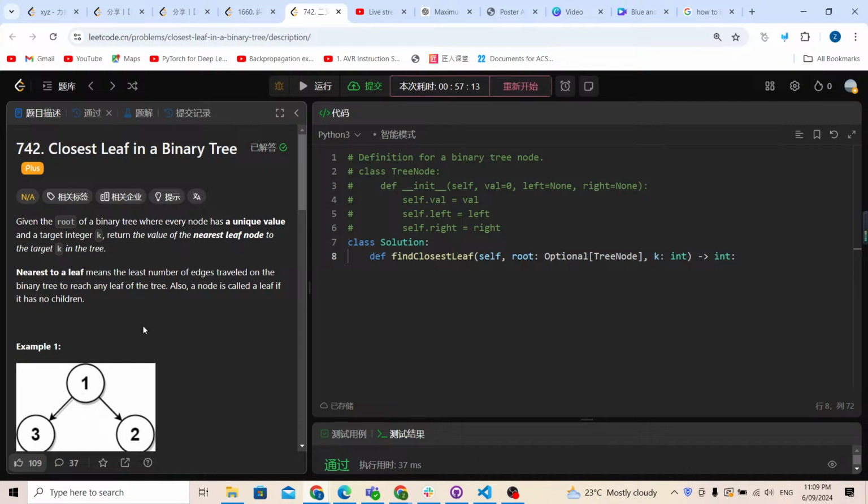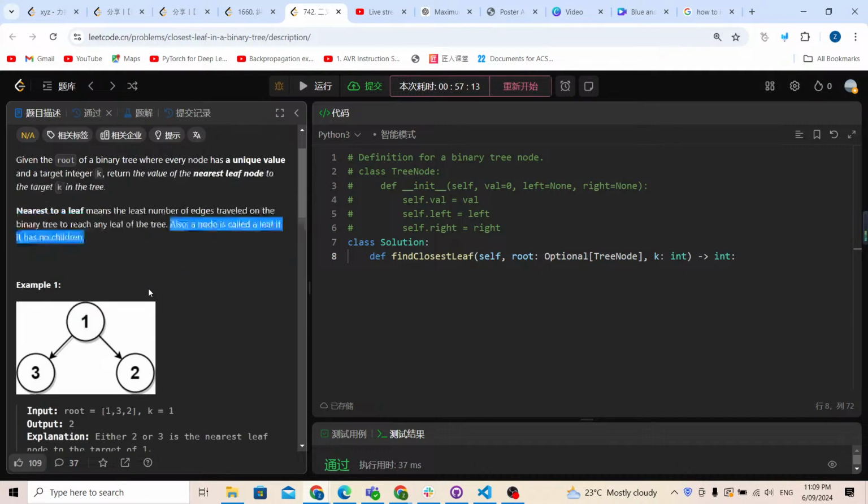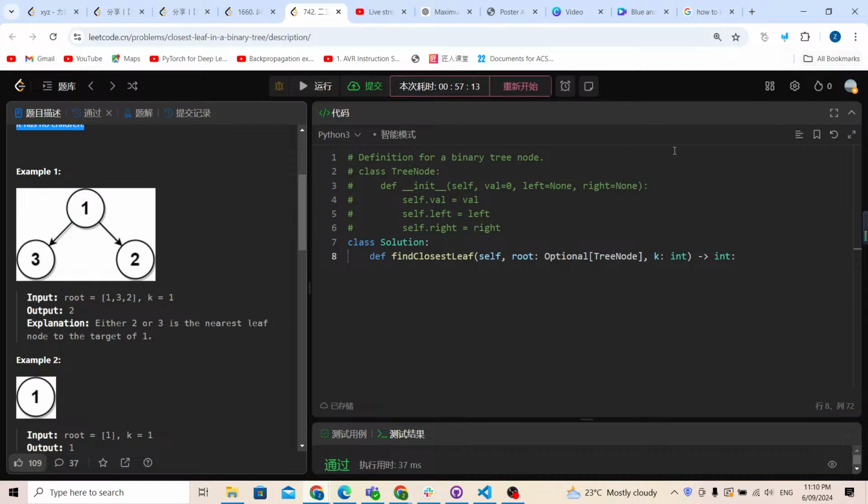Let's also try to understand what the nearest leaf node means. Nearest to a leaf means the least number of edges traveled on the binary tree to reach any leaf of the tree. Also, a node is called a leaf if it has no children. Definitely we understand the last sentence, but what about the nearest one? Let's just use an example, maybe we're going to understand it.